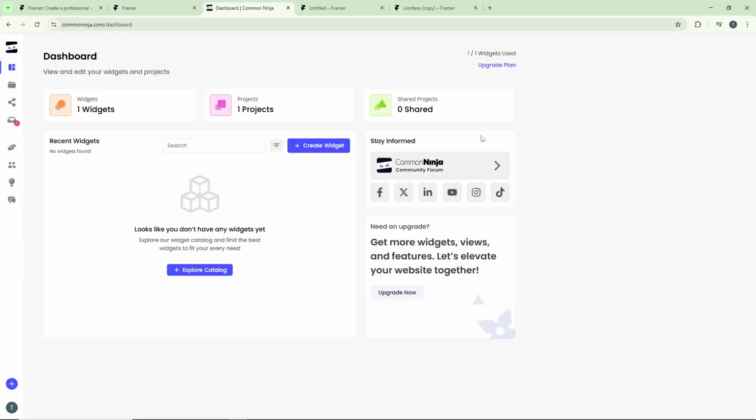Today, I'm going to teach you how to add an image gallery to Framer. This is a fantastic way to showcase multiple images in a sleek, professional layout on your website, whether you're building a portfolio, displaying products, or simply creating a visual collection for your visitors. Let's walk through this step by step.